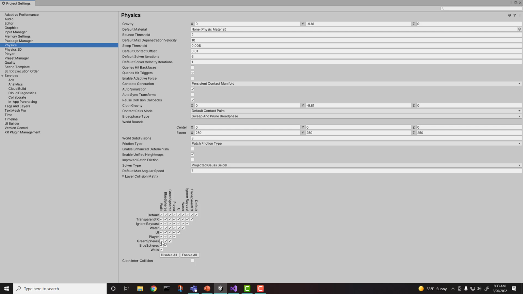That might be a mistake, but we'll see that in a minute. They definitely don't need to interact with the green spheres, and they don't need to interact with each other either, so that's fine. The blue spheres, they don't need to interact with the walls, or so I think. That might be a mistake. And then the blue spheres don't need to interact with each other, so I can deselect that. That's great. So my player is going to interact with all of them, but they don't interact with each other, they don't interact with the walls. The walls are not going to be moving, so that doesn't matter. I can leave it as it is.